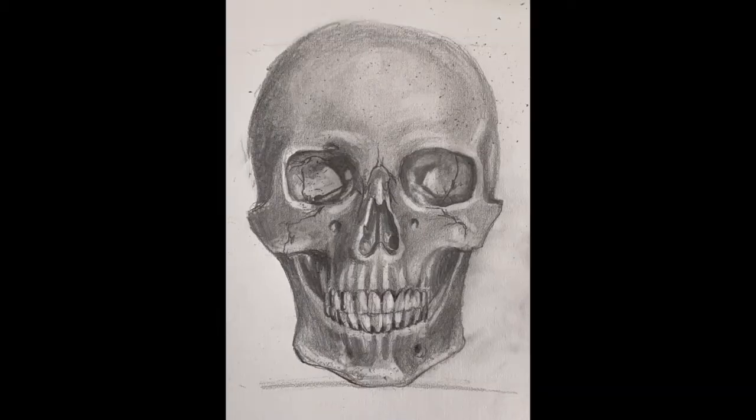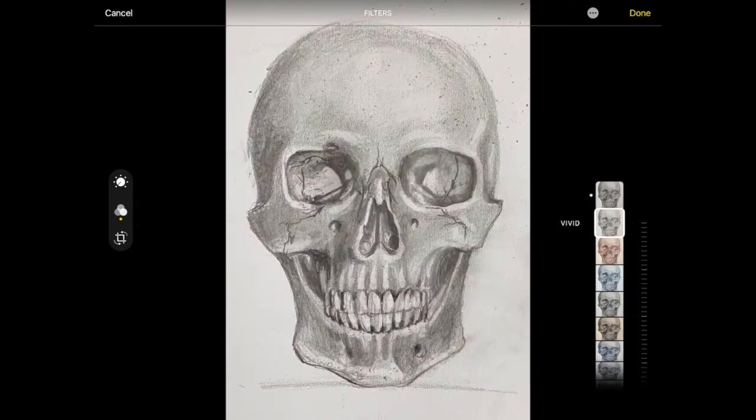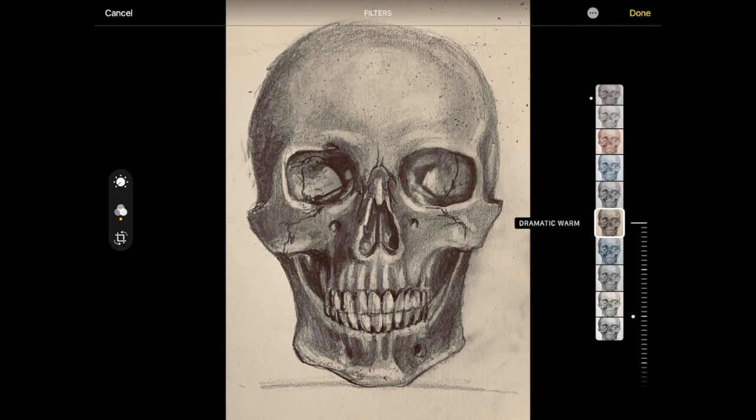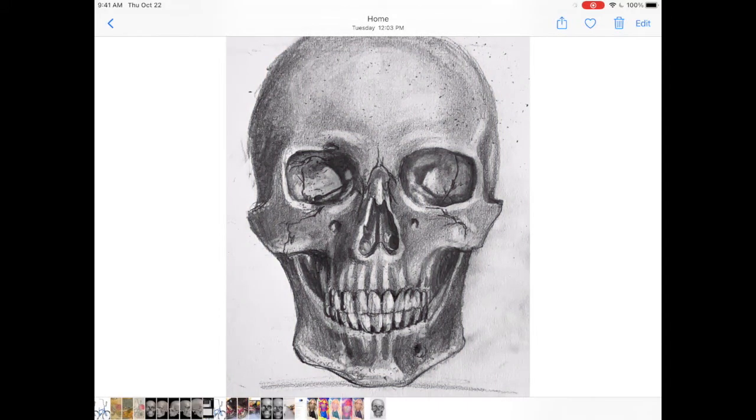This is my skeleton drawing of the skull. I'm editing it in the Photos app, just selecting a black and white filter and making sure I have it cropped.